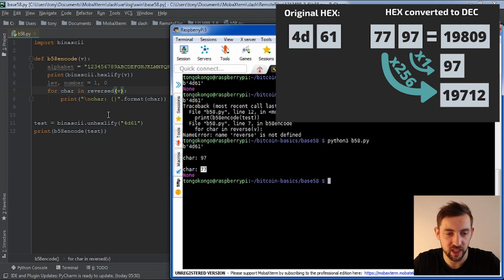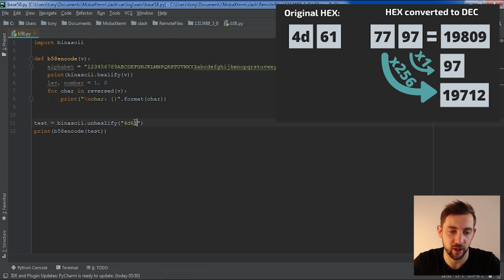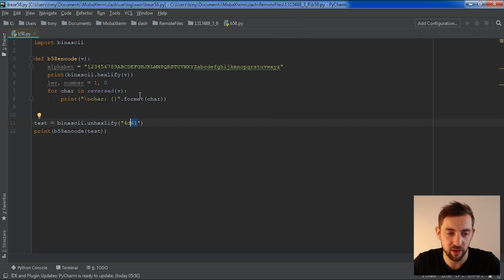So reversed basically starts from the last character and goes from last to first, versus iterating through normal characters, so from 4D, 61 and so on. So reversed in a for loop takes the last characters and makes them the first ones. So basically it reverses the direction of the string.